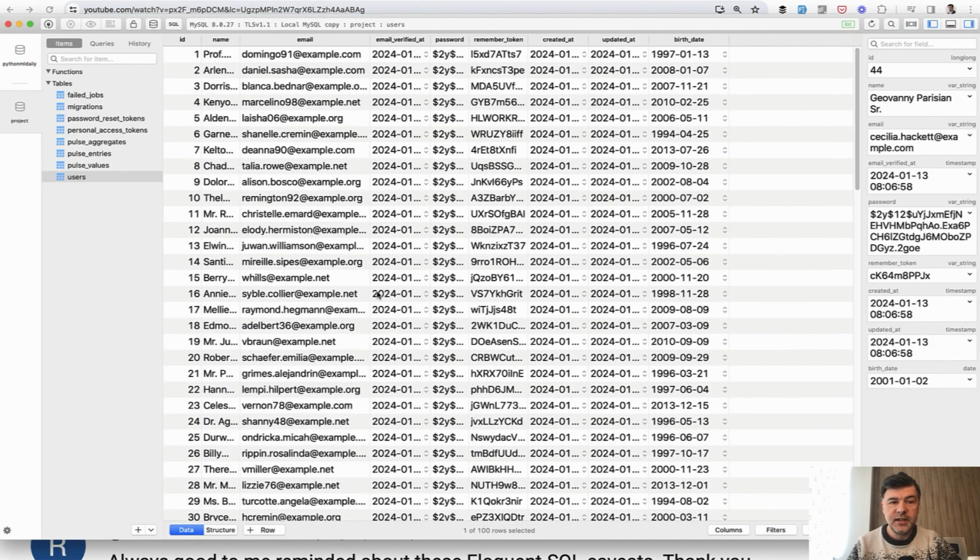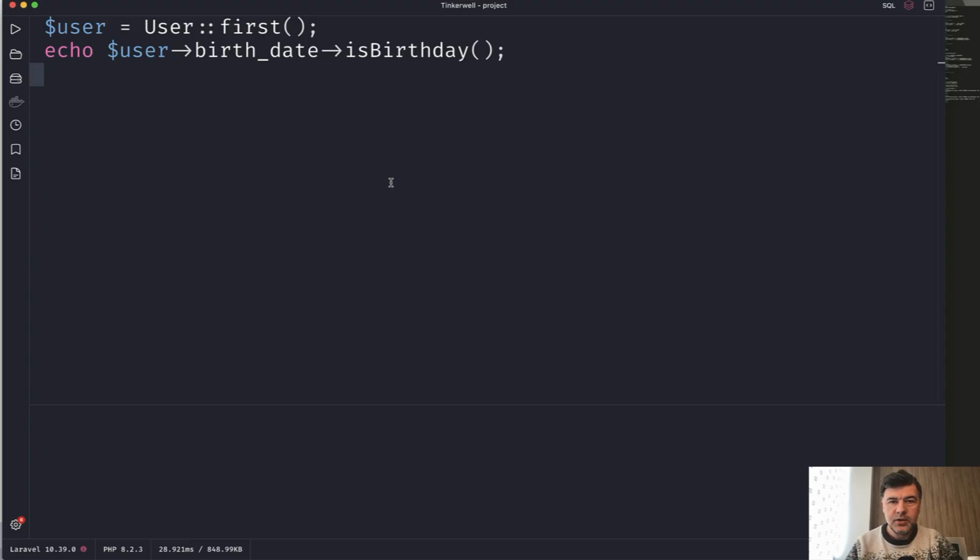So here we have a database table of users with birth date. This is a date field. This is what makes it complicated. We need to filter month and day, and we don't care that much about the year. So here I am in my Tinkerwell, and as I said, we will go step by step.